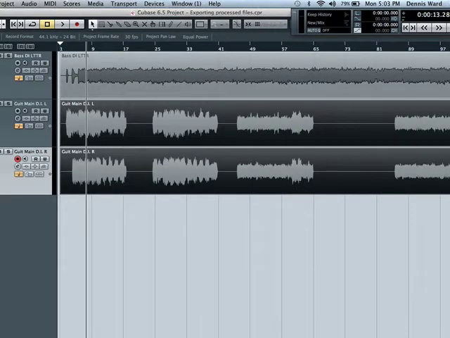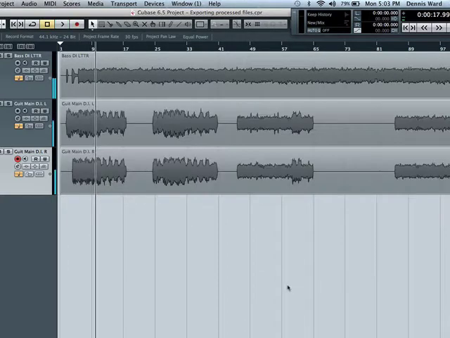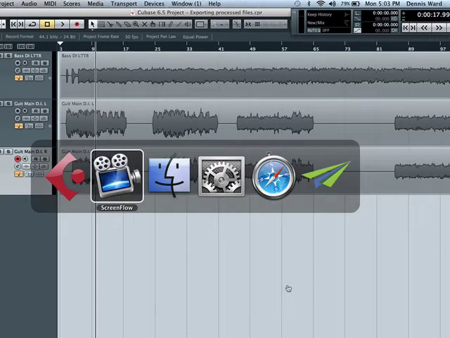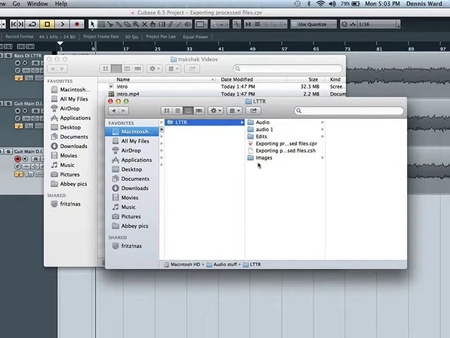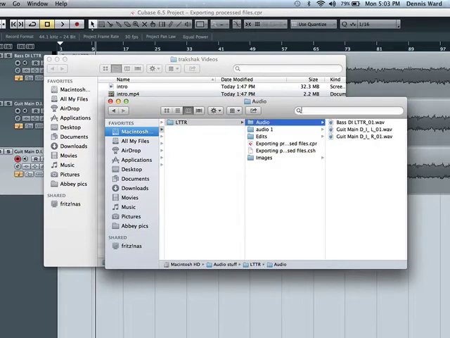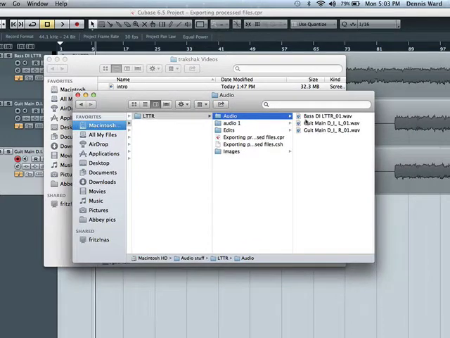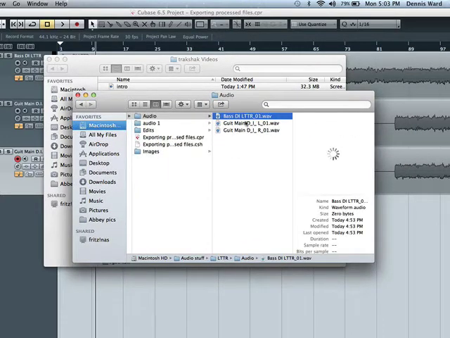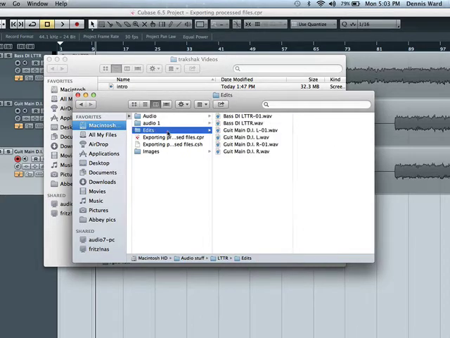Okay, they're done. If I play back, we can hear that all the files have been processed. If I look in my Finder, also known as the Explorer, where the arrangement is saved, we'll see under my audio folders the original bass DI, the guitar DI signals, and the process files are actually here under Edits.